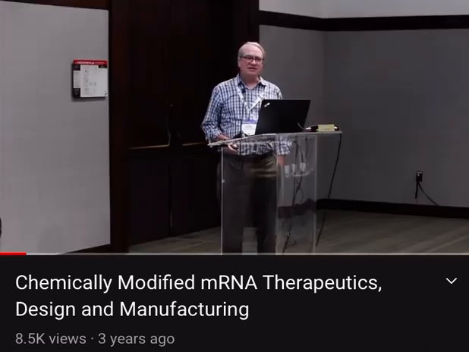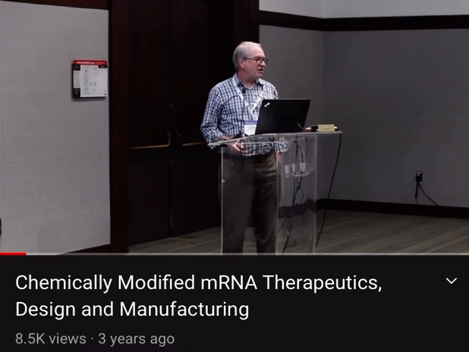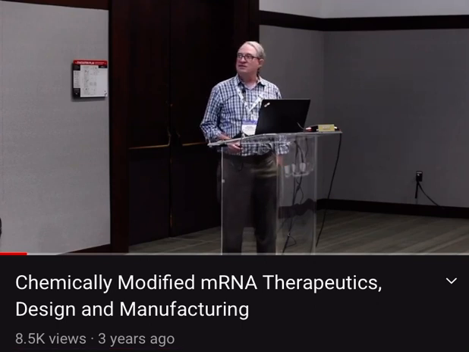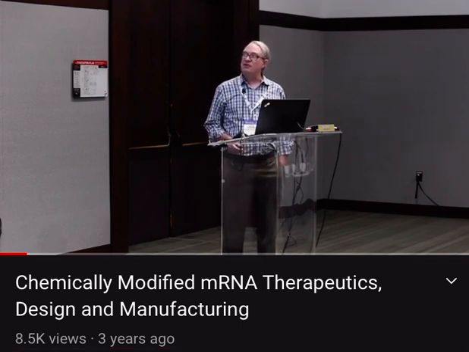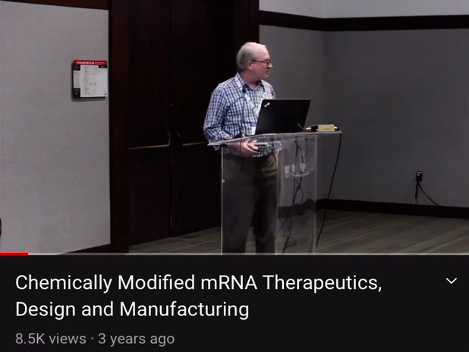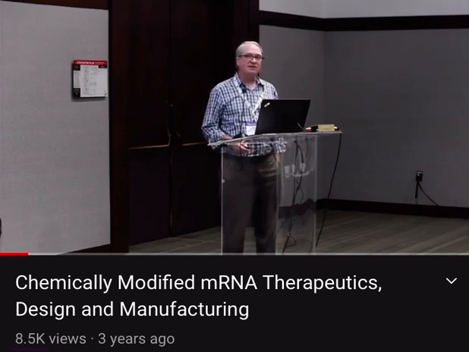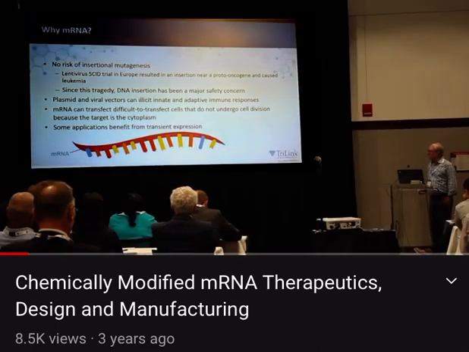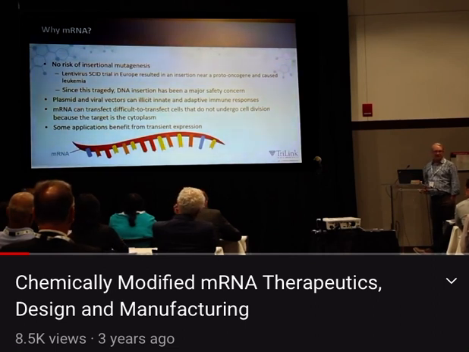And mRNA has the advantage that because we're only targeting the mRNA for delivery to the cytoplasm where it's translated, it's easier to transfect cells that are difficult to transfect because they do not undergo cell division. And a lot of the target cells that people are interested in, especially for ex vivo diseases, are those types of cells. And lastly, some applications benefit from transient expression. And because mRNA expression is transient, you can turn it on or turn it off by stopping giving the drug.